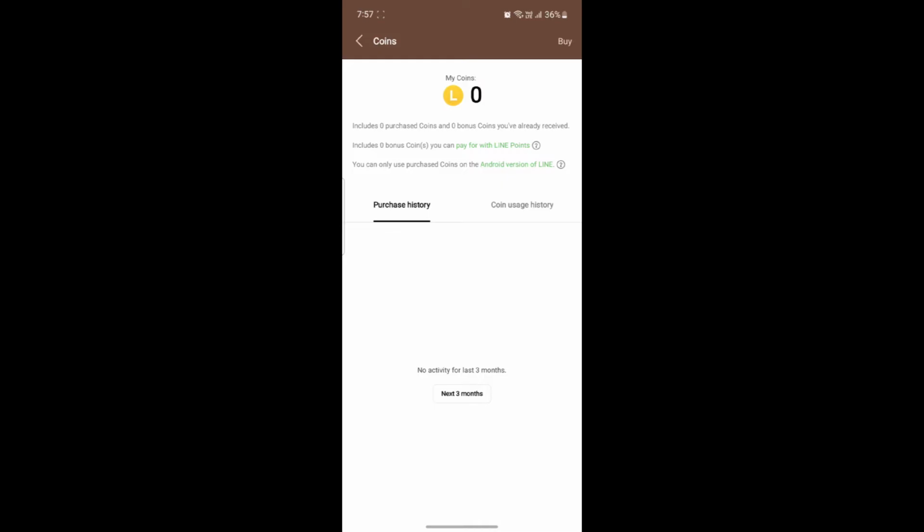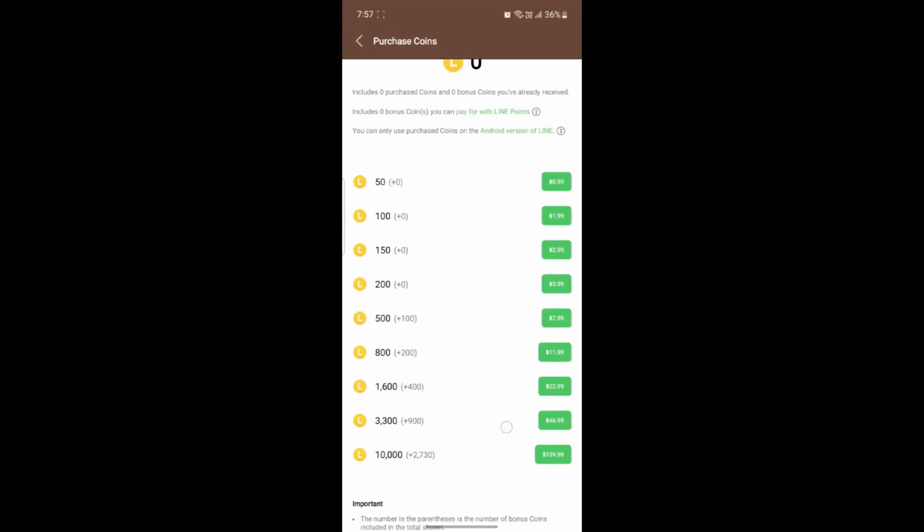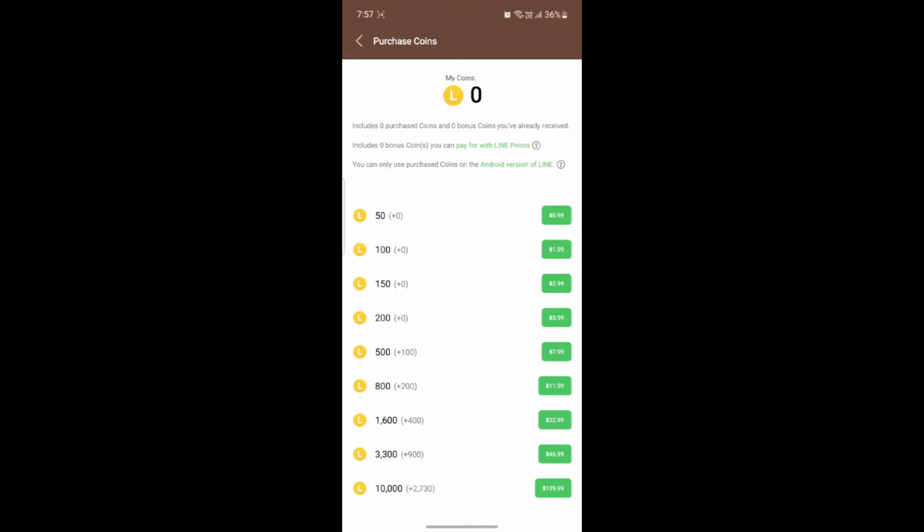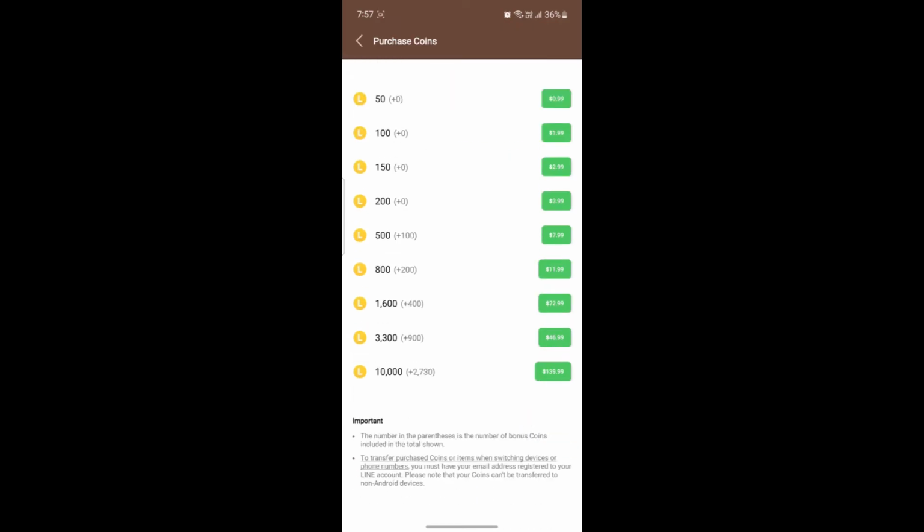So it's your coin history or purchase history and the coin user's history. But if you want to buy the coin, you can see buy on the top right hand corner. Just go ahead and tap on it and you can see some of the price of the coins. So it starts from 99 cents and the highest is $139. So you can go ahead and buy this.